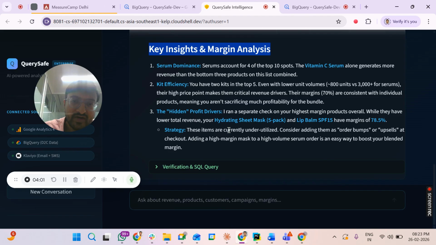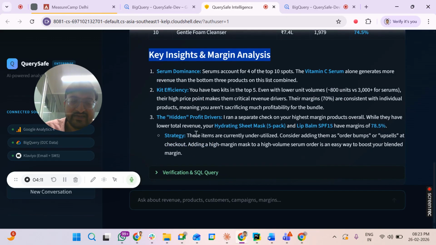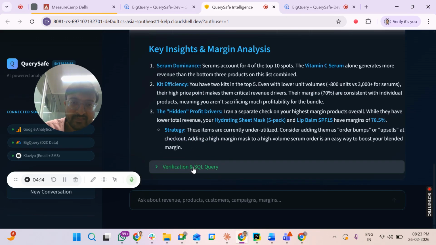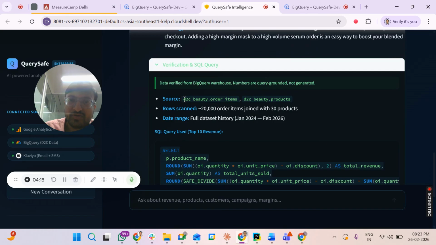One major advantage of this agent is it squashes the problem of hallucination. A very good question to ask here would be, how do I trust this data? The agent can easily hallucinate. So we have a verification layer. It tells you what source it used.